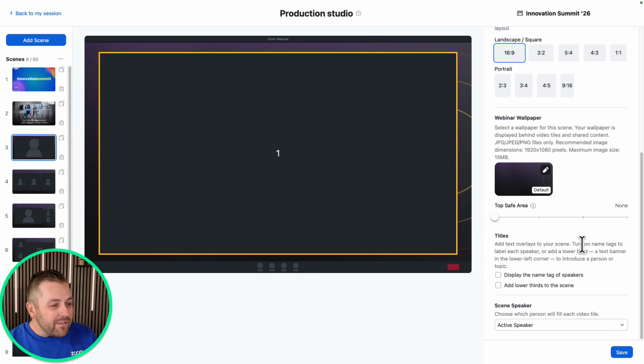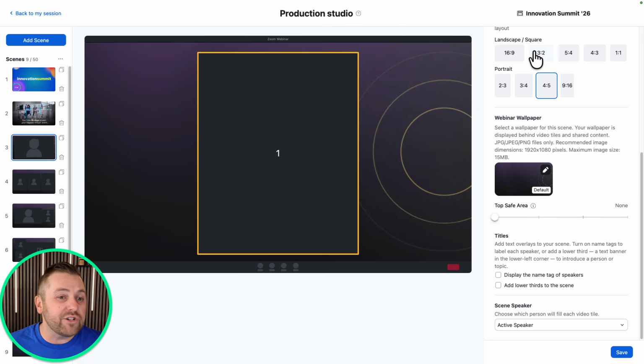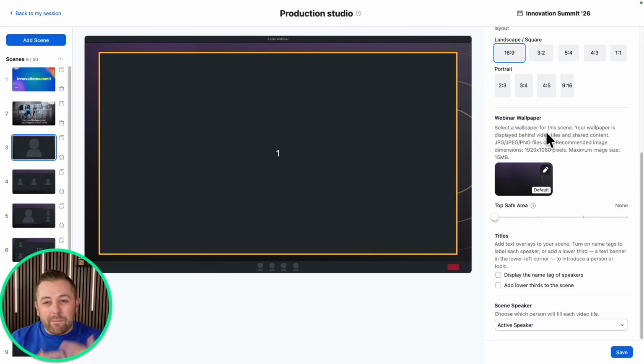Here I am in the Production Studio Scene Creator tool. Again, if you're unfamiliar with Production Studio, this allows you to create up to 50 unique scenes for your webinar. Scenes can include media, videos, obviously your participants, your panelists, video content, even in different looks, different aspect ratios, borders, different wallpapers, all kinds of different ways to really make your Zoom webinar look more like a broadcast experience.